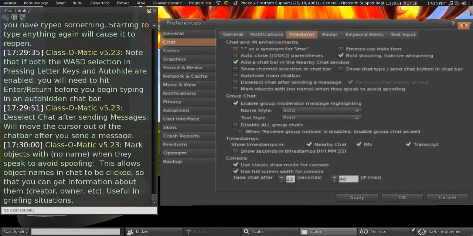Mark objects with no name when they speak to avoid spoofing. This allows object names in chat to be clicked so that you can get information about them, their creator, owner, etc. This can be useful in griefing situations.